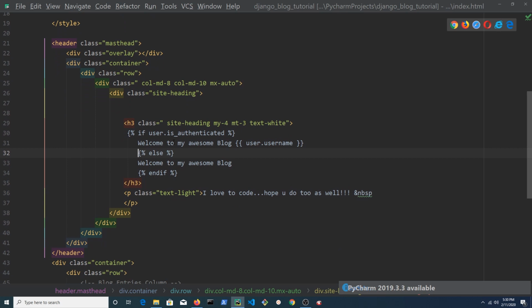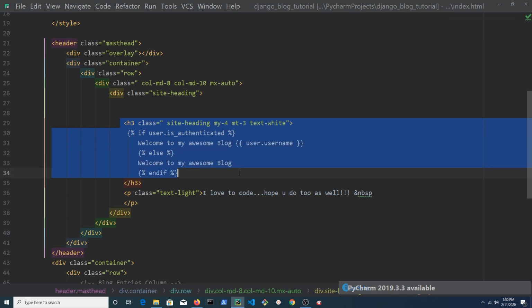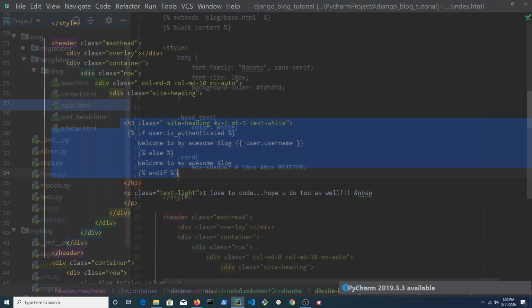Inside of the site heading h3 tag, I have added an if statement. If the user is authenticated, we will see "Welcome to my awesome blog" followed by the user's name. If the user is not authenticated, we will only see "Welcome to my awesome blog."